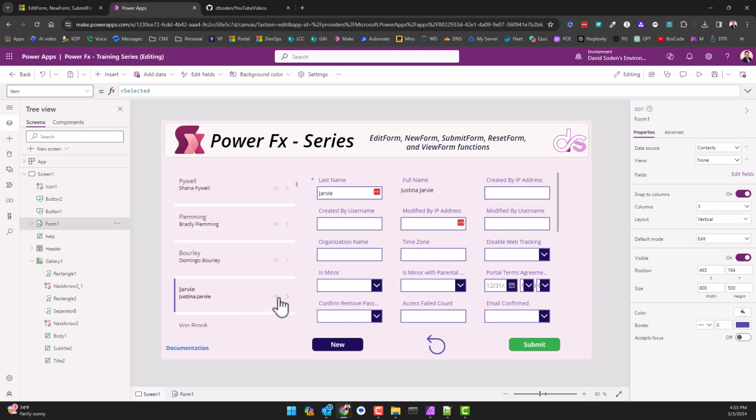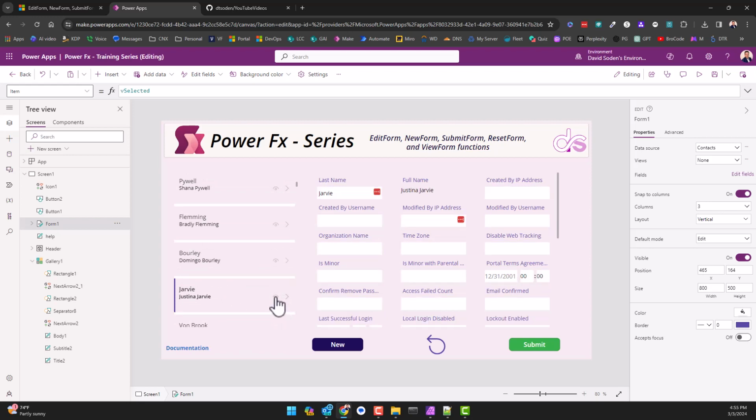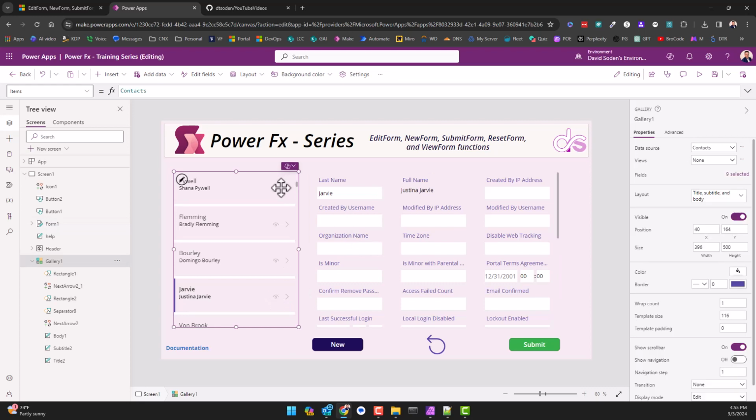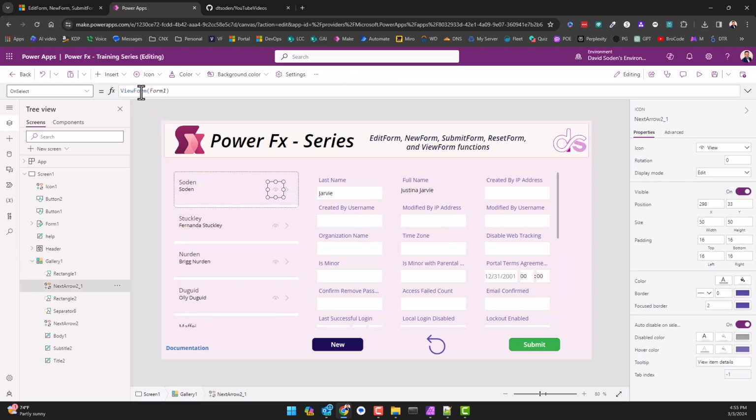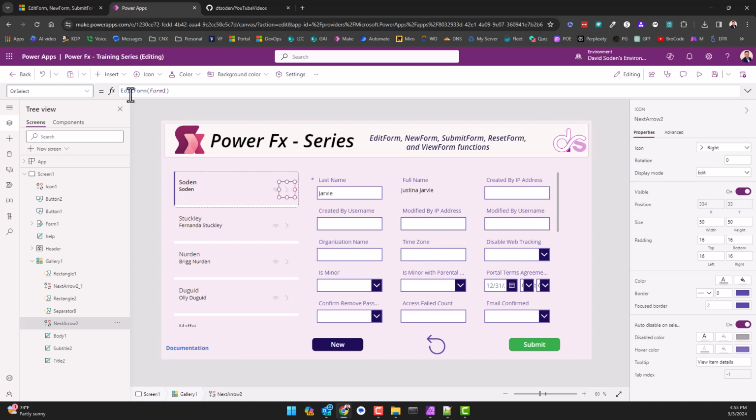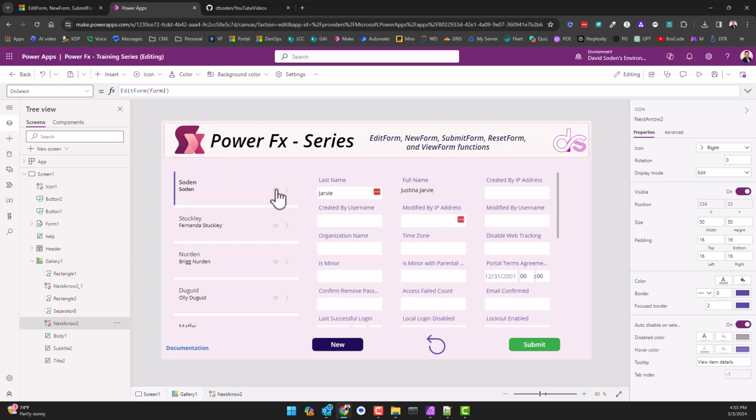But if I click on this icon, it still works. And all that does is I'm using the ViewForm function. So if we come over here and click this, I'm setting the form to just view mode. And the other thing with this other one over here, I'm simply setting the form to edit mode. So I can toggle back and forth between view mode and then edit mode.